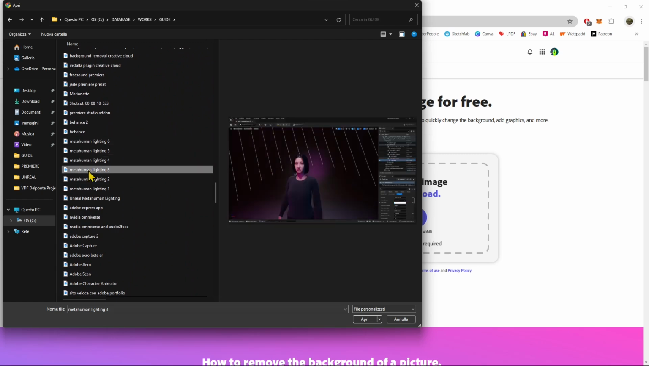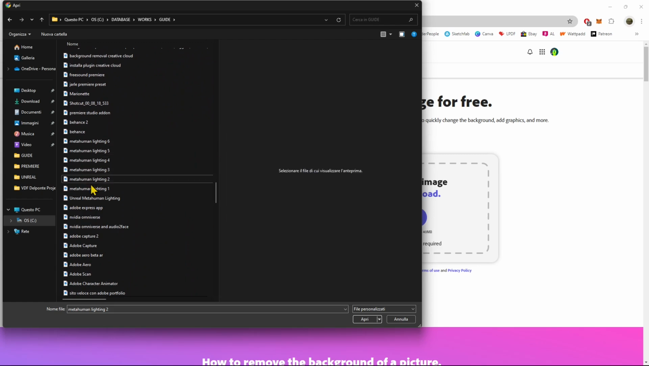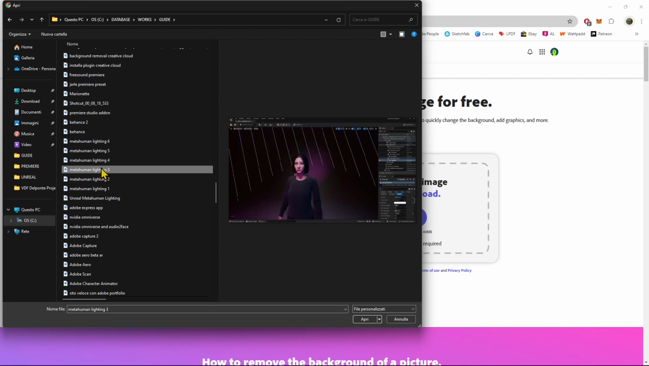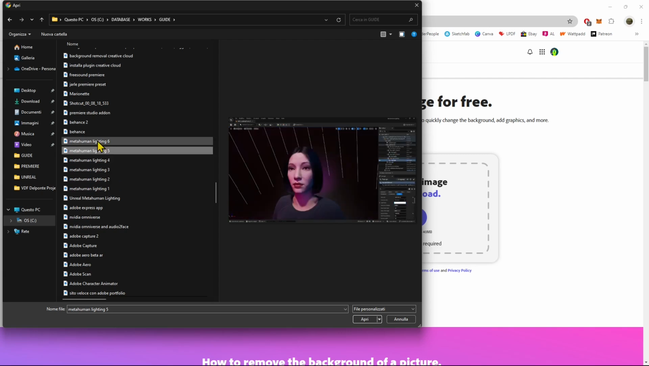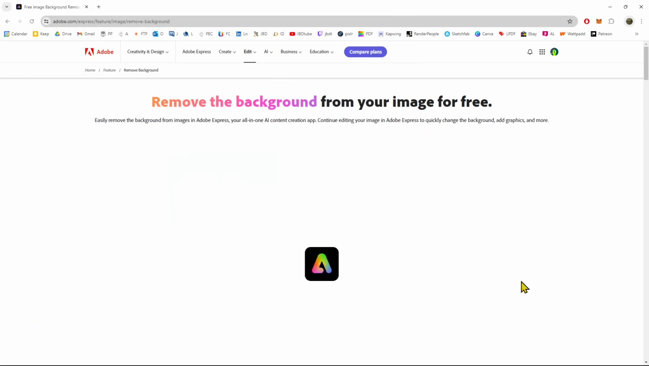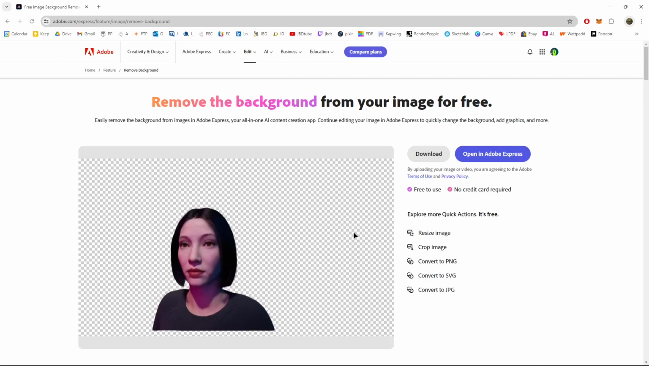So I'm going to select an image that I have here, which is a MetaHuman from an Unreal Engine shot. It's a screenshot of Unreal Engine. So let's say I want to only keep the character. I want to get rid of everything else, like the rest of the background. Well, this is an excellent tool. I don't need to download or install anything. Just upload the image and that's it. Everything has been removed. Pretty smart with artificial intelligence.